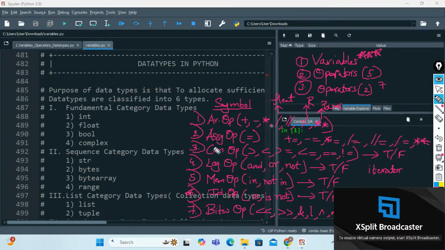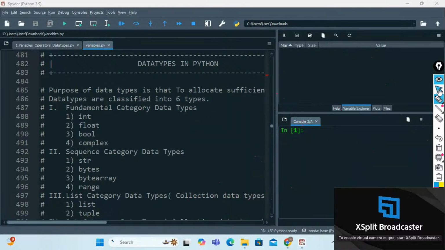Got it? So all these operators were covered till yesterday. The students who have missed it so far, I kindly suggest to go through the videos till the third video. So just complete all the videos. And today we are going to start a new topic called data types. This is very important, guys. So focus. Let's get started.